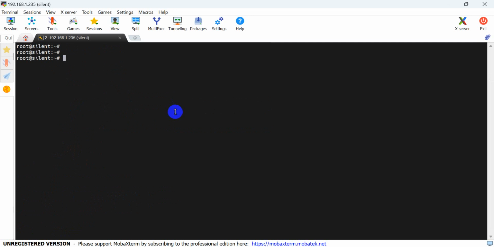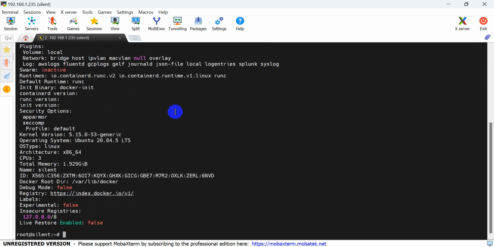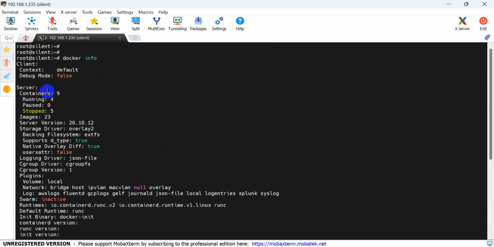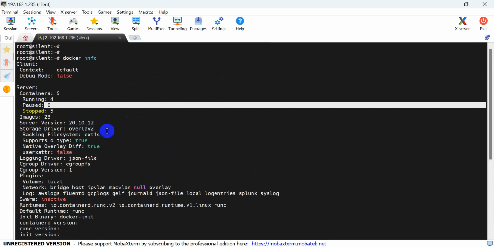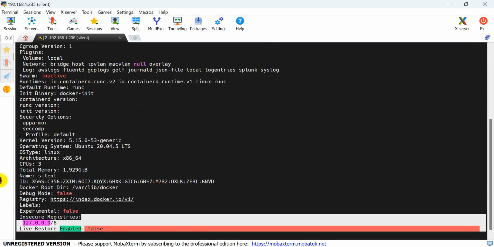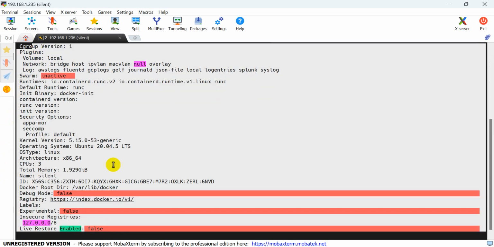Let's see the Docker info command. This command shows the Docker details. Here is the information, and you can see all the Docker information.